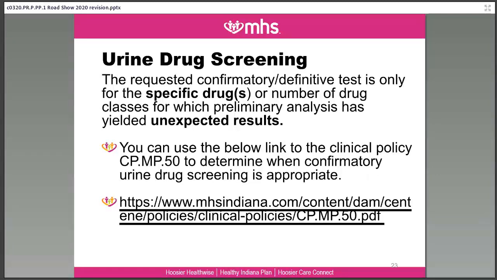MHS clinical policy for the outpatient testing for drugs of abuse does not allow providers to require MHS members to submit to urine drug screenings unless specific requirements are met. The plan also prohibits the screening of MHS patients at every office visit. And here we provided the link for you for the clinical policy to help you determine when confirmatory urine drug screening is appropriate.